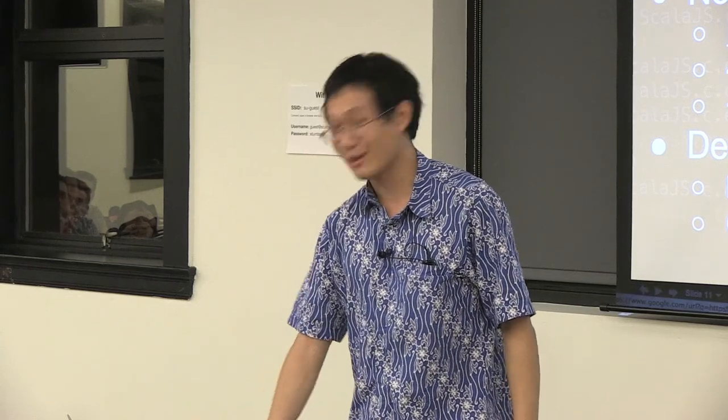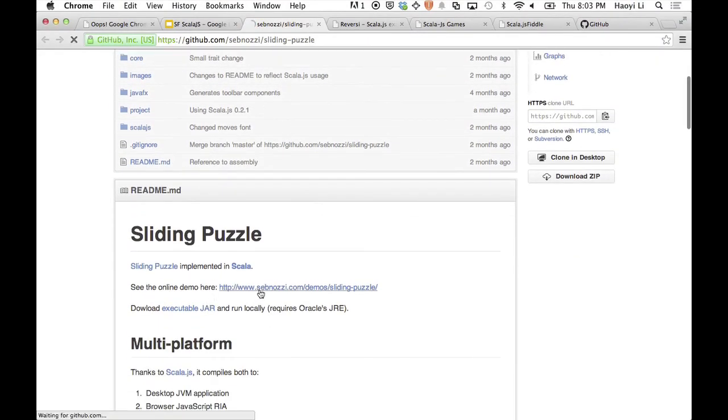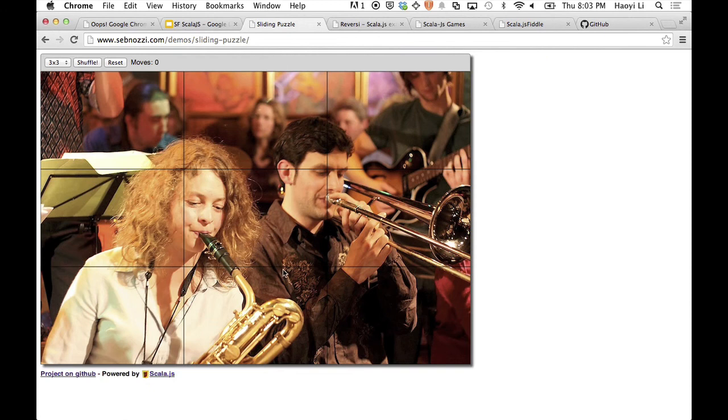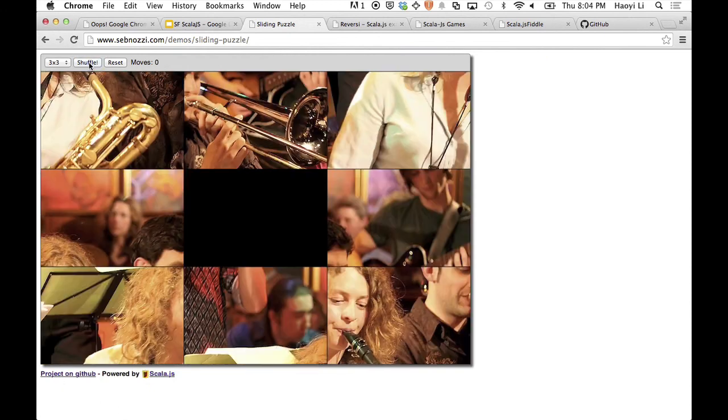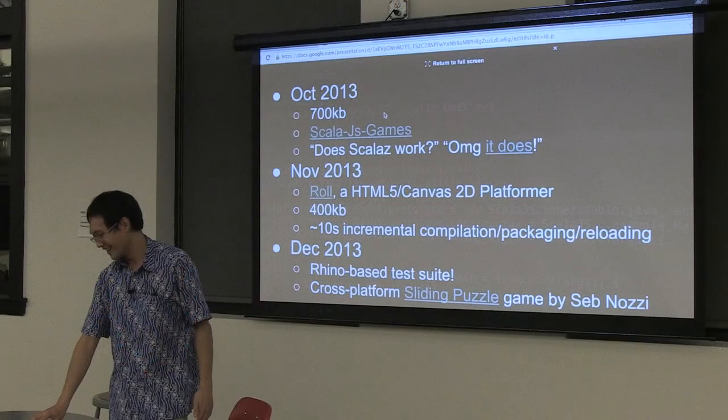We have one small cross-platform game I can show you here. Let's see, where is the online demo? So this is a game that works both on JavaFX and in the browser, which is quite cool because that's the point of what Scala.js is for. So you can play with it. It's not that fun. It's kind of difficult.